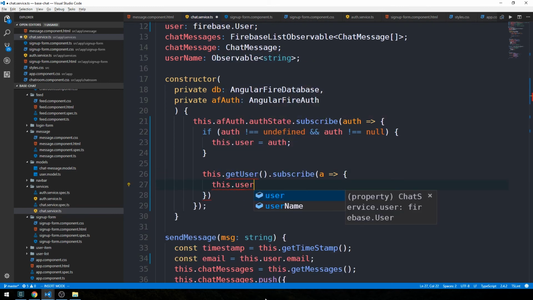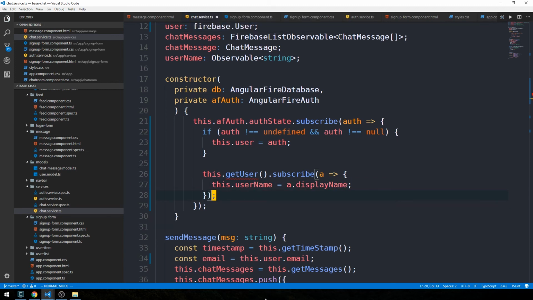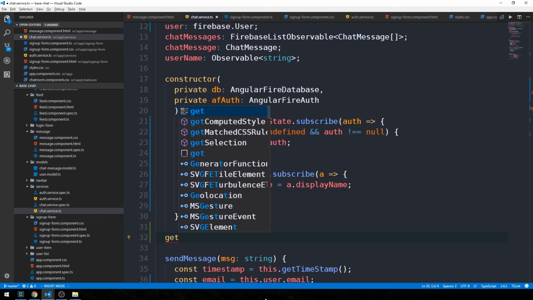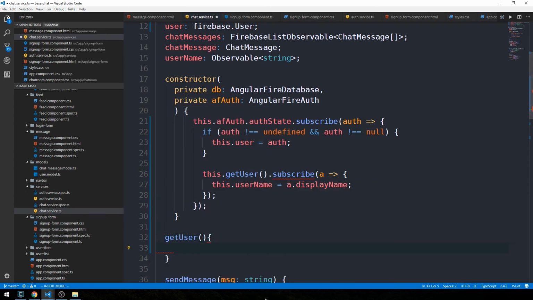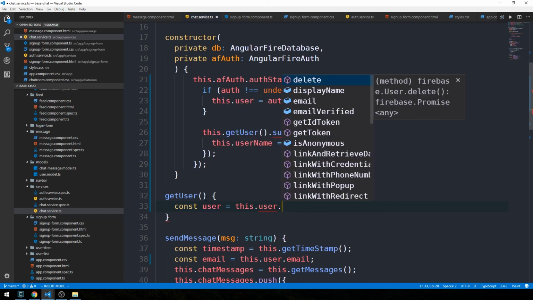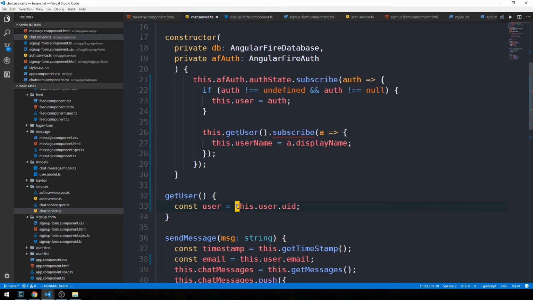We're going to set this.username equal to the display name. I should have called it username in the database too, but we called it display name. That's something else we could refactor for naming purposes. So I'm going to write this getUser method. We just need to get the currently authenticated user, because that's the one sending messages, of course. So we'll say the user ID is equal to this.user.uid. That's the user ID.